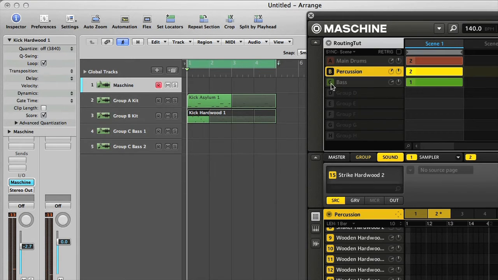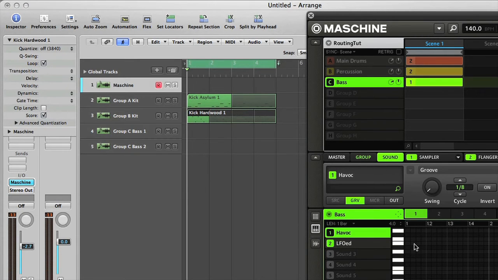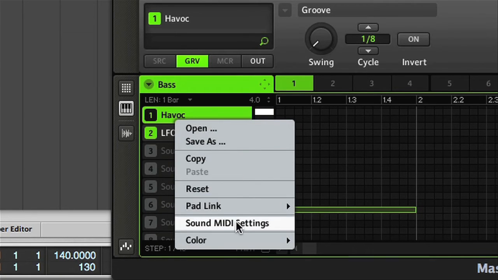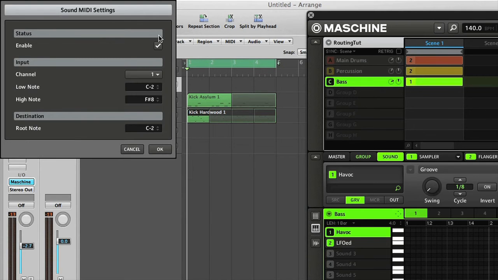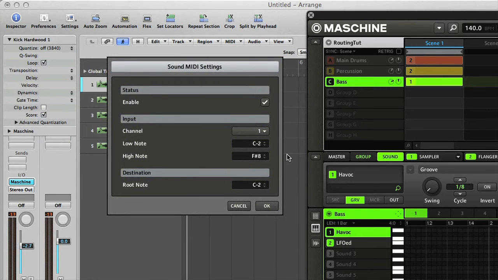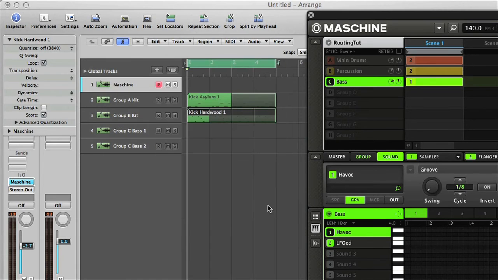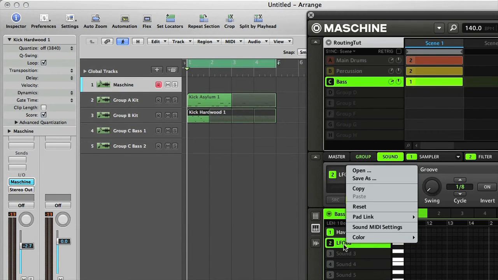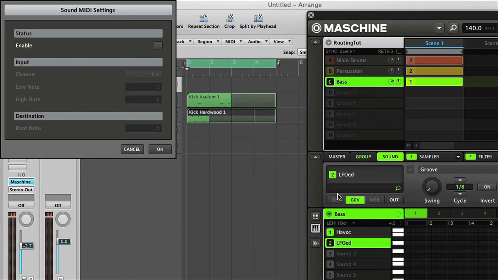The bass is a bit different as I've got some melodic parts being triggered by the entire keyboard on different pads, so I need them to have their own MIDI tracks. For these I need to control-click on the sound slot and choose Sound MIDI Settings. Then enable them, and keep the range to the full keyboard, but set the MIDI channel to 3. Then do the same for the other bass sound, but choose channel 4.